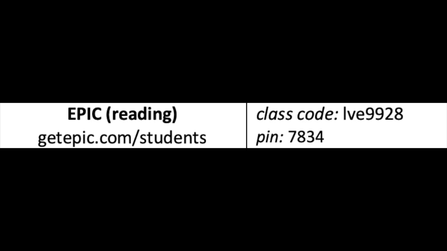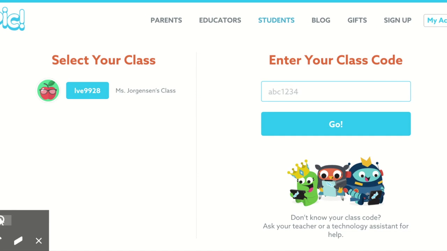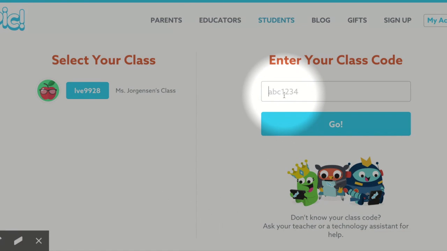Here is the login information for Epic, and I'm going to go through it. In Google, you would write getepic.com/students. The class code and the PIN is right there. So in Google, I'm going to write getepic.com/students. Then it's going to ask to put in your class code.